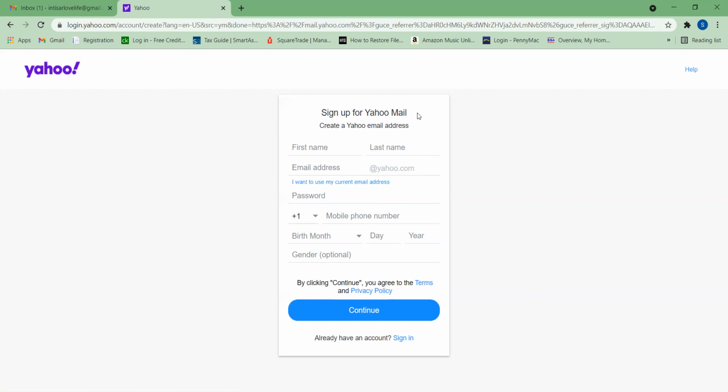So this is Yahoo. A quick look, we can see your email, your first name, same thing as we saw in a Gmail account, but the option is certainly available.